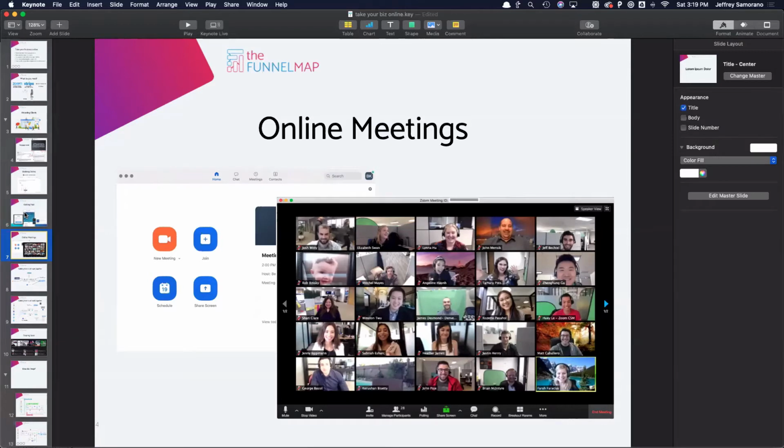Some of the things I really like about it is the polling, the participant management, sharing screens. That grid view makes it really engaging. Unlike a phone call, if you say something and people agree to it and they're all nodding their heads in agreement, on a phone call, you'd have no idea, right?